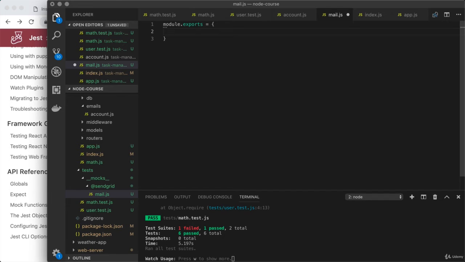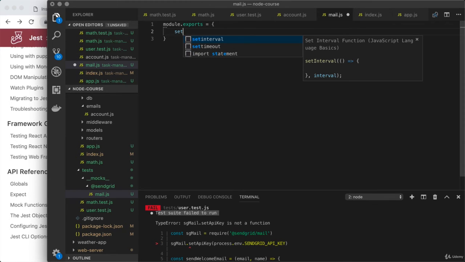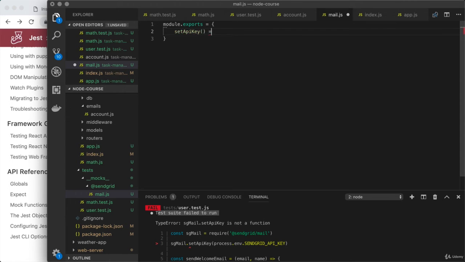Now down below, you'll actually notice that our test suite is failing, and if we scroll up, we can see why. Right here, test suite failed to run, and that's referring to our user test suite, and the reason is that sgMail.setApiKey is not a function, and they're right. Now the reason this is happening is because we've provided a mock for that module, but we're not exporting an object with that function defined, so let's fix it. Right here on this object, I'm going to set a value for setApiKey. I'll go ahead and set it equal to a new function. And I'll do the same thing down below for the other method we're using, send.